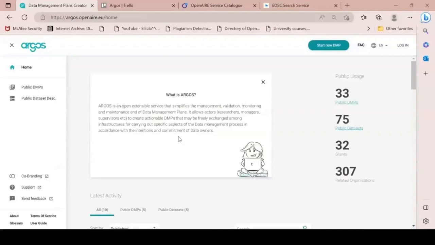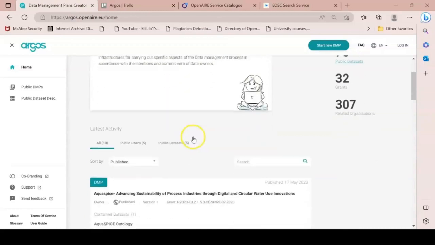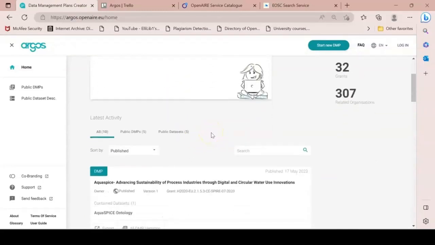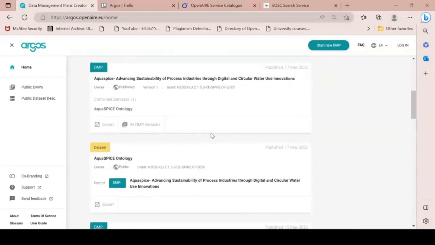Now you're at the homepage of the ARGOS service. Without logging in, you're able to view the latest activity of ARGOS users who have publicly shared their work with others. So you can see all openly available DMPs by selecting Public DMPs.